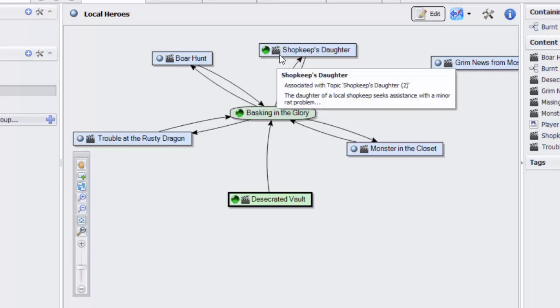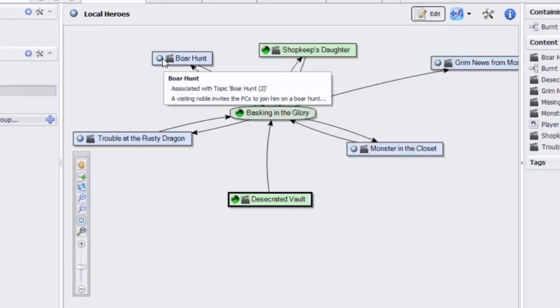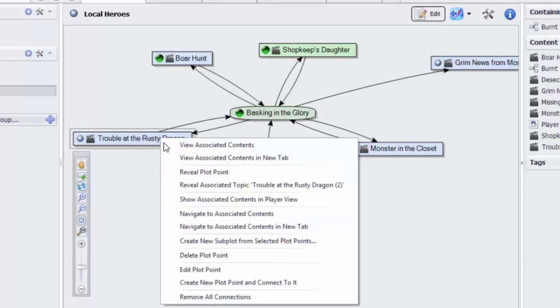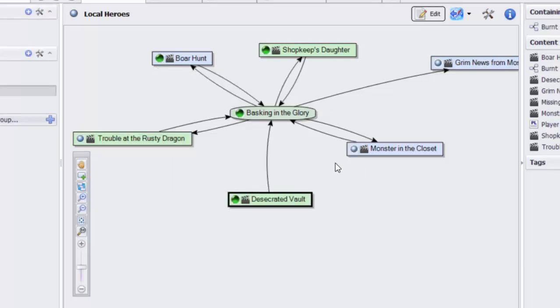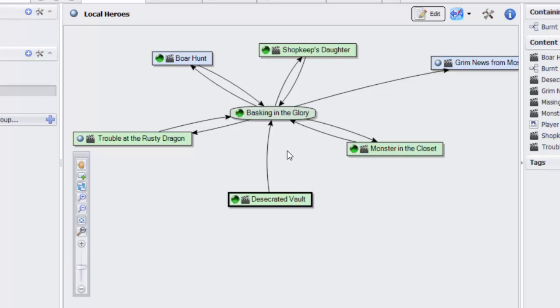There will often be times where the PCs encounter an NPC or location without yet knowing that it's linked to an upcoming plot in the campaign. On the other hand, the plot point might require the PCs to travel somewhere, with the associated topic only becoming revealed once they arrive. As with maps, Realmworks provides the flexibility to handle whatever situation you come up with.